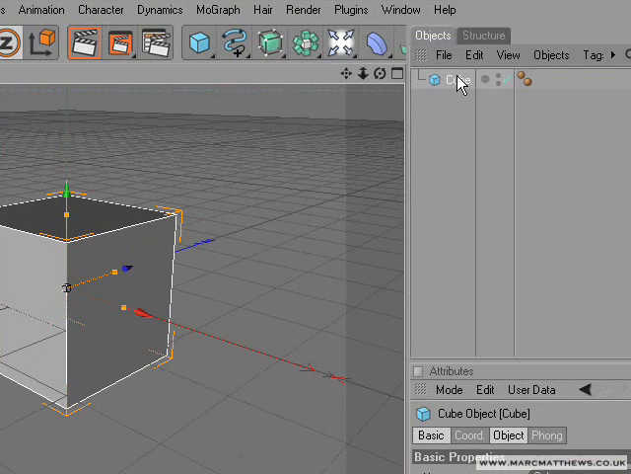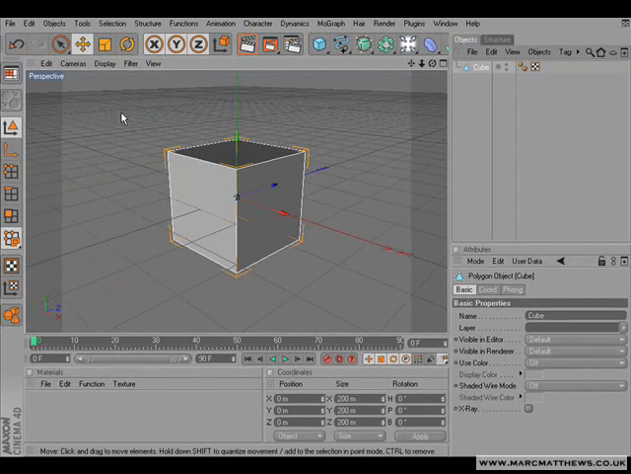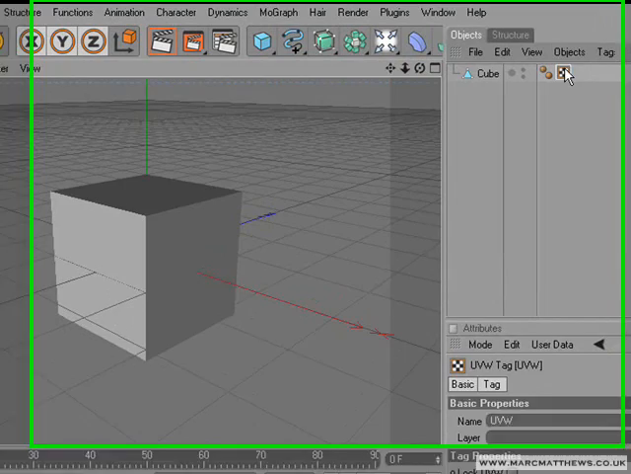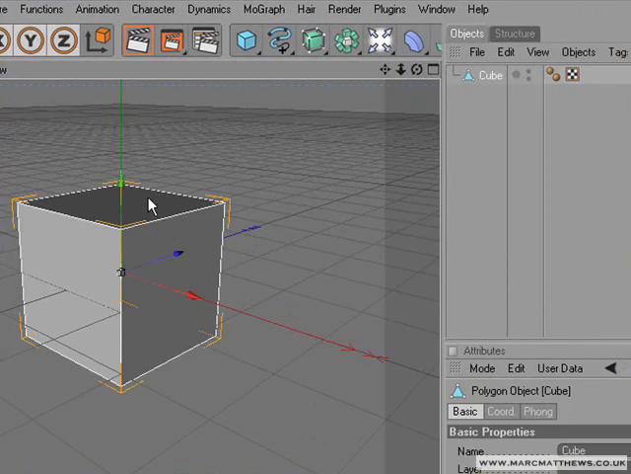And we'll make that editable first by pressing the C key, or you can click there, or Functions, Make Editable. And as you can see, that icon shows that it is now editable.